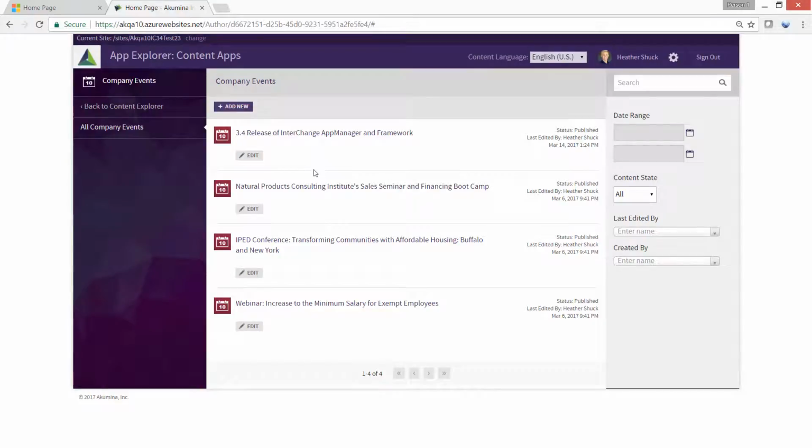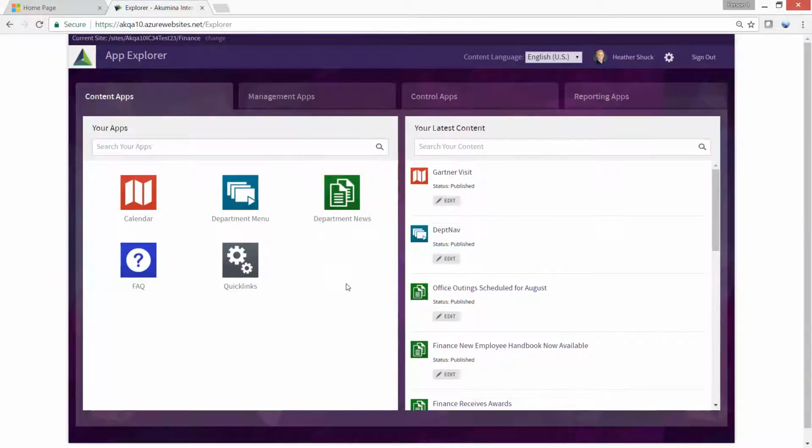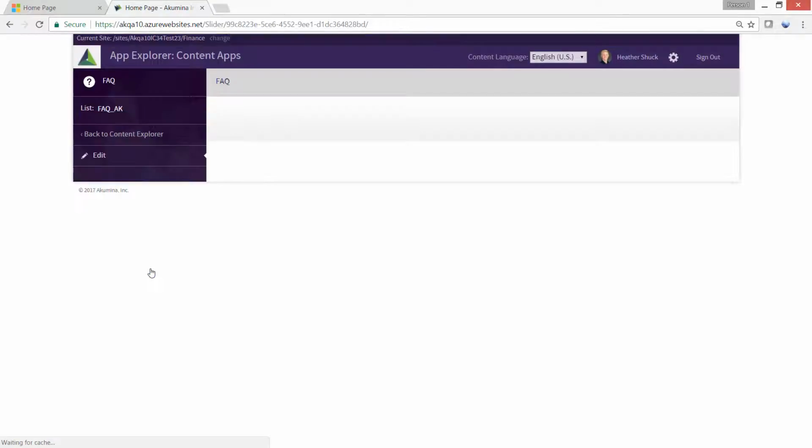And as you can see, the item I deleted no longer appears in the list. Now the delete button works slightly different in the slider app type. Let me access the FAQ content app, which uses the slider app type.